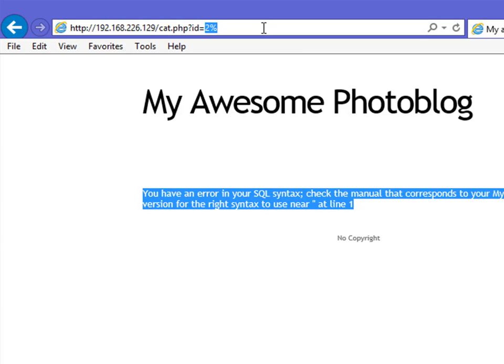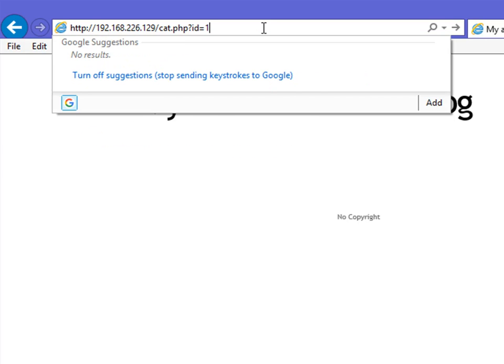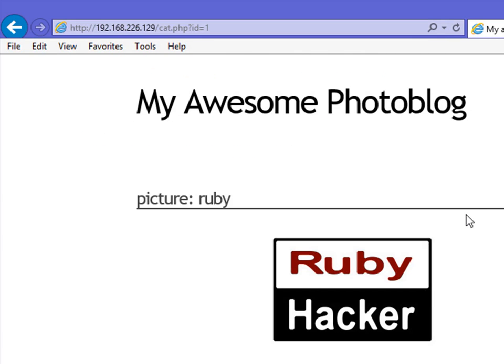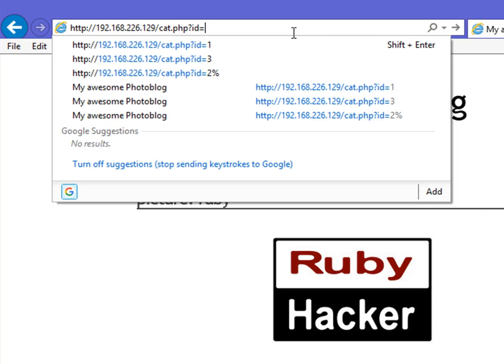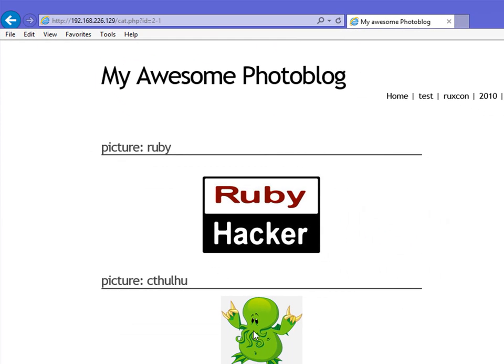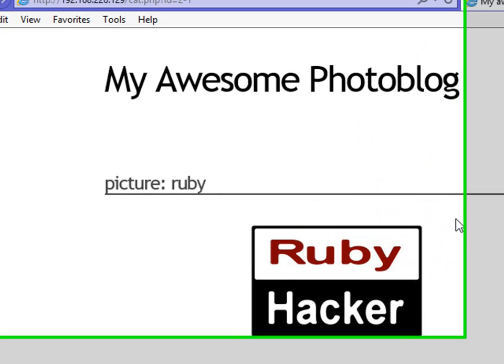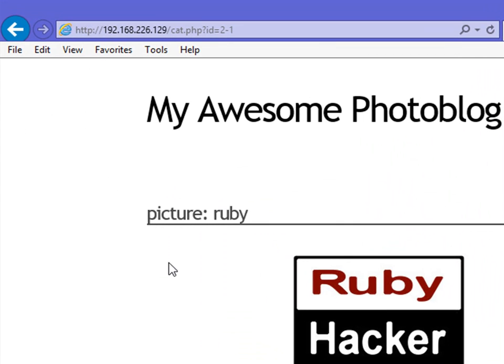What happened if instead of a 2 I put 3? Well, I didn't get an error, but it didn't give me a result. What happened if I do 1, for example? It's giving me something else. So this is a reference to something. Again, let's try 2 minus 1. Again, 2 minus 1 is equal to 1. So basically, I'm able to detect that I can do a little bit of tampering here using the URL parameters.